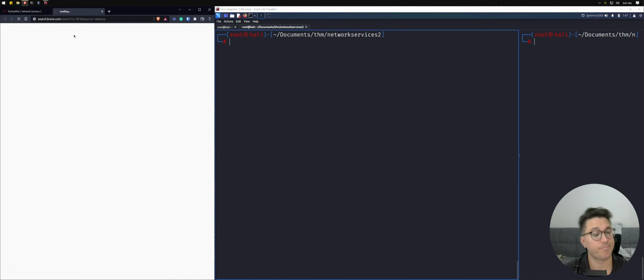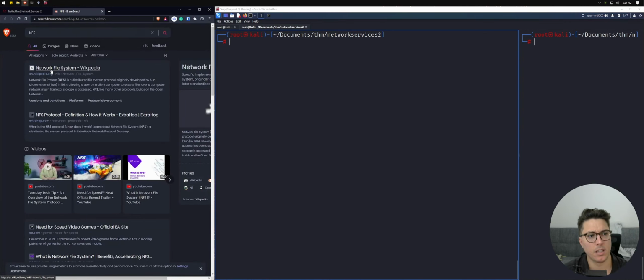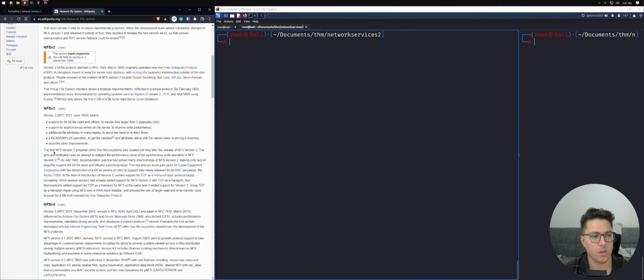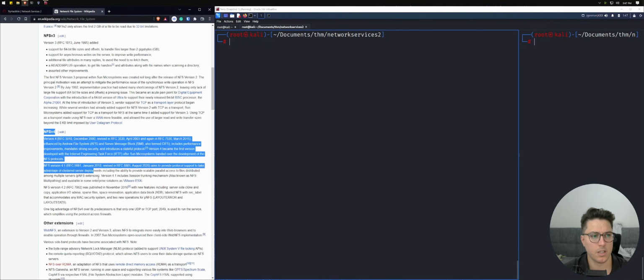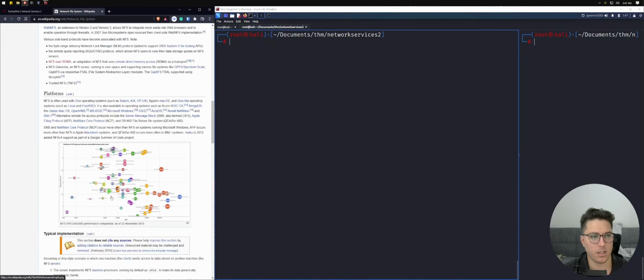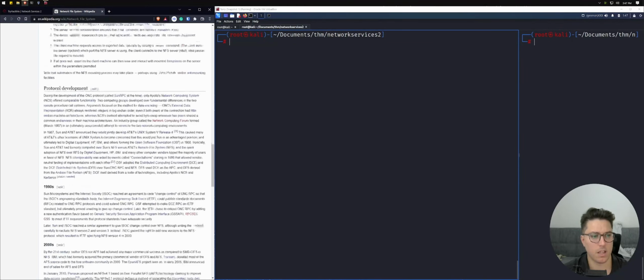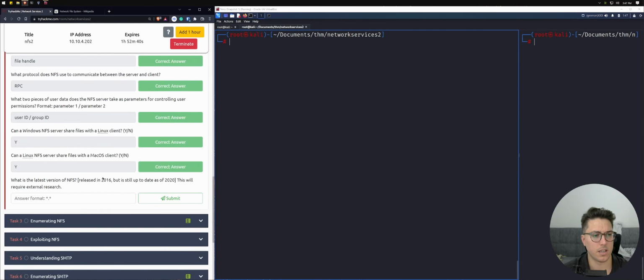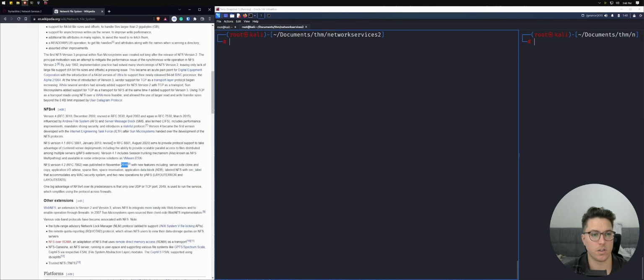What's the latest version of NFS released? So I don't know. Let's have a look. Network file system for NFS. So we've got V2, V3, V4. I'm going to take V4, being the largest number, and not seeing anything else, but just scan around. Version 4 came out December 2000. We've got 4.1 from 2010, and 4.2 from 2016. And it does say since 2016. So as of 2020, there's nothing newer so far.